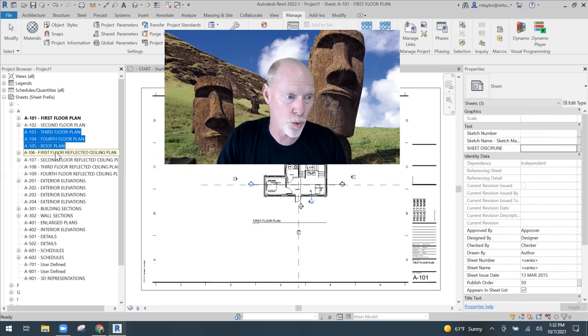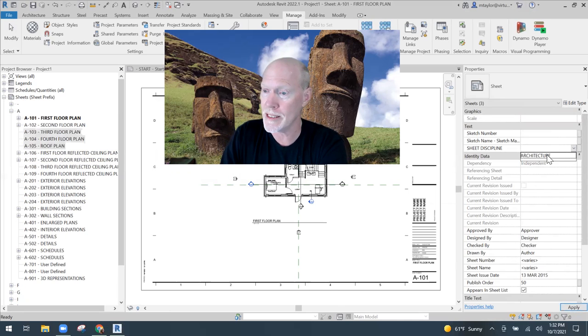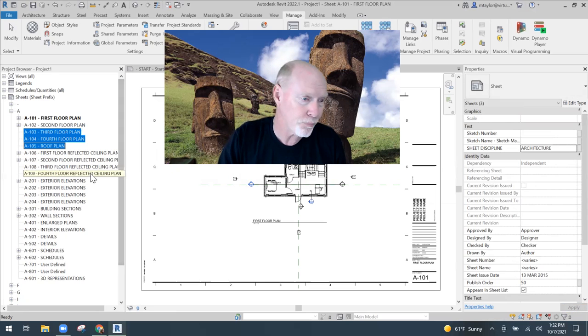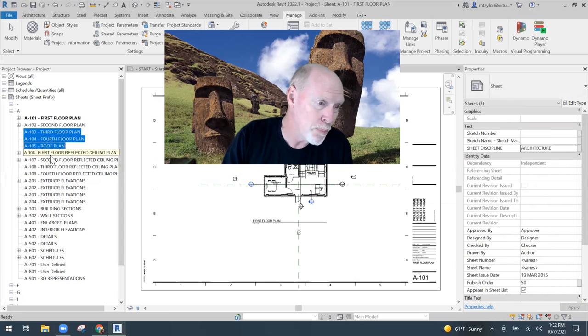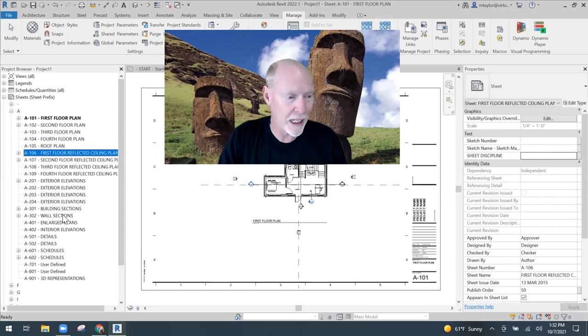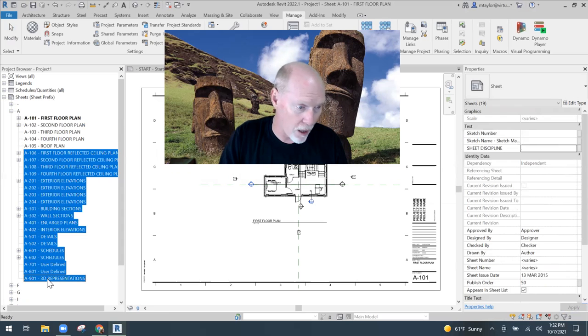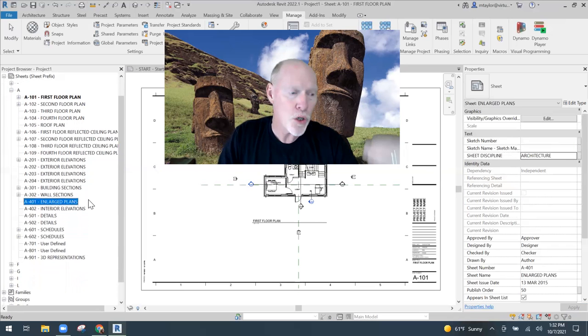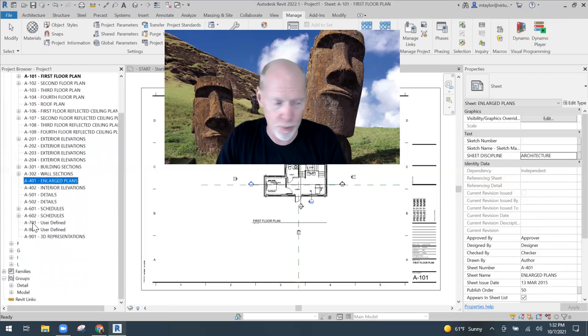I could set the next three of these. Look at this. All three of them are selected, and so on the drop down, I can set them all to architecture at once. Bam, a lot faster. You can actually pick one and hold down shift way at the bottom, and that's going to push all these sheets to architecture. Watch. Bam, all of them. And I would do that for each of the disciplines.